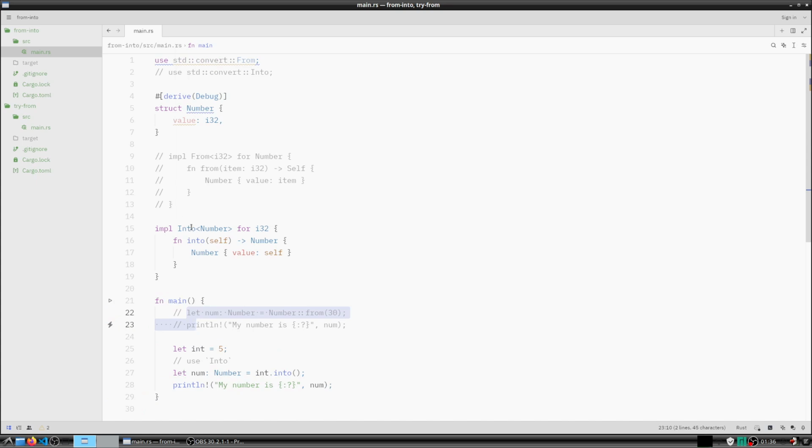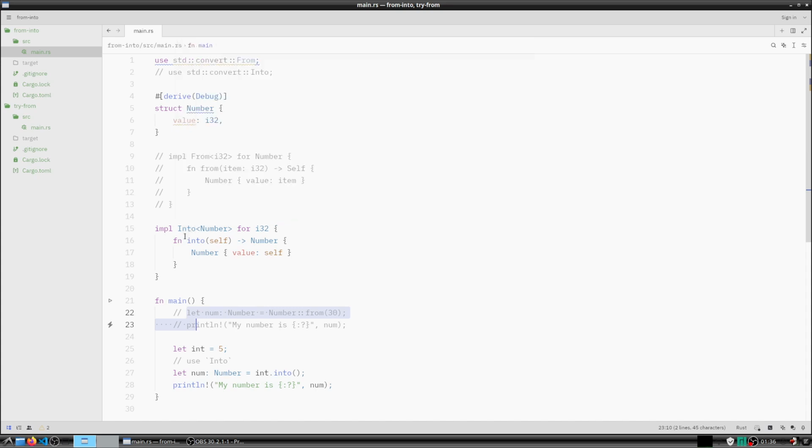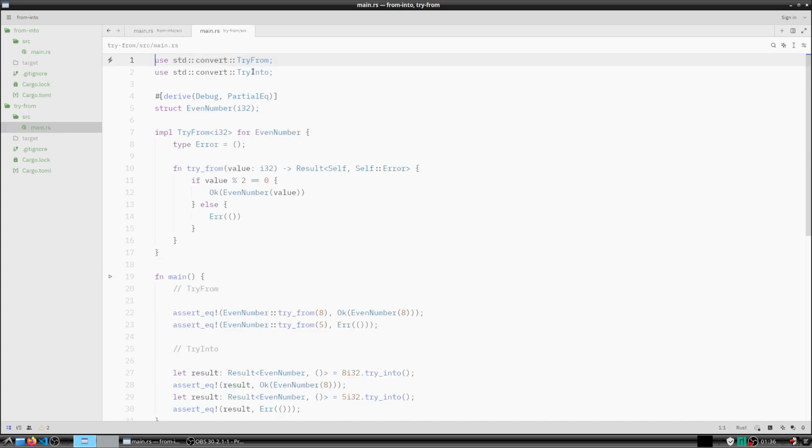Now, as you read, the implementation must not fail. But what if the implementation can fail? For example, there are cases where you take an input from the keyboard. That input can fail. The user may by mistake enter a string which is not a number. Or there can be other cases whenever you have external sources of data where the conversion can fail. So in those cases, we use TryFrom and TryInto.